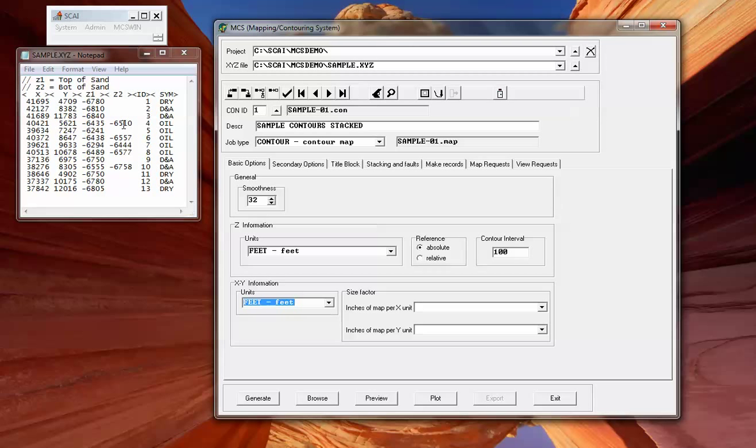The deeper formation was only penetrated at a few places, so we'll have to use stacking to create a good base map. Select your contour interval, and if you wish, select your scale, although you can leave it blank and MCS will find it for you.